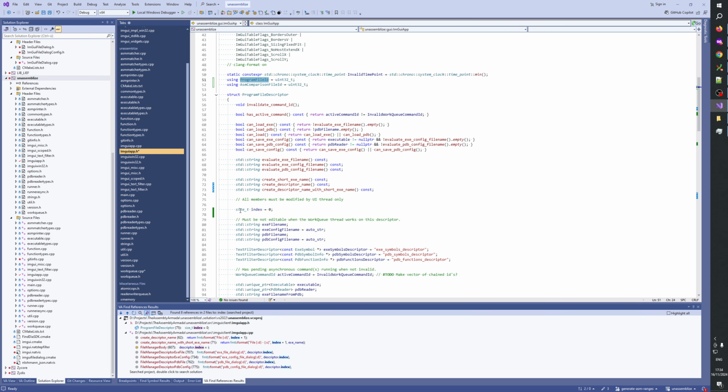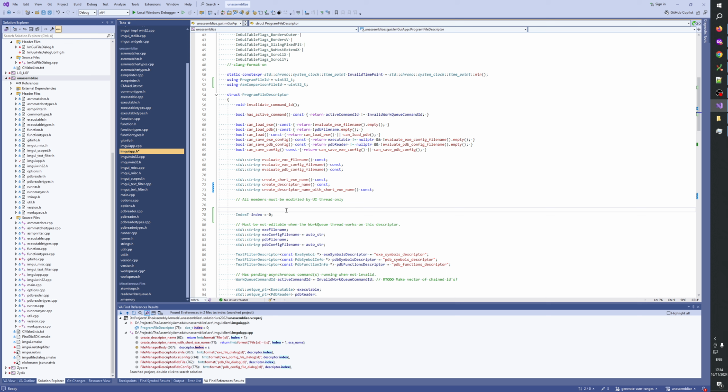Then we do index_t, index zero, and program file ID is 0. Okay.